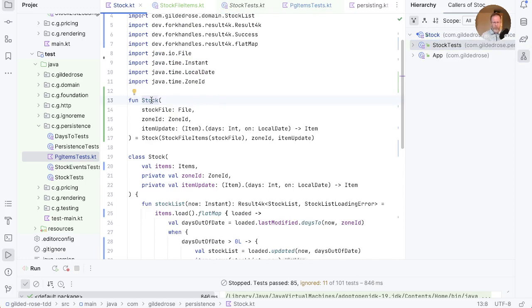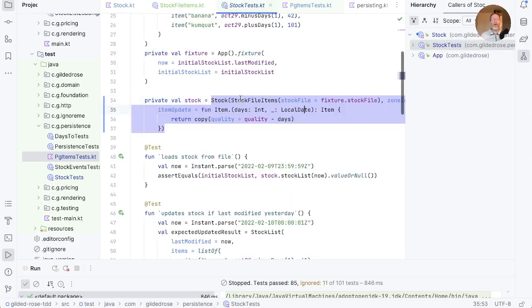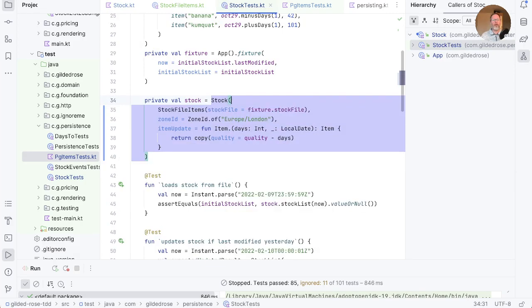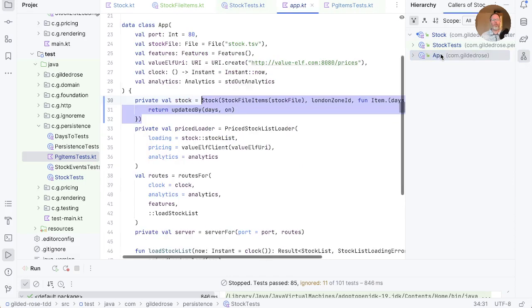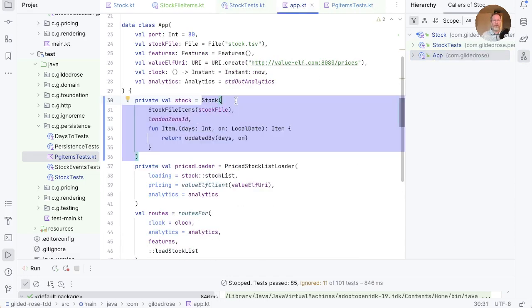And so we can inline this function. And having inlined it, they will now be calling this constructor, passing it our stock file items. Just need to fix some formatting, so we will put all those on separate lines, and the same in our app. And run the tests.